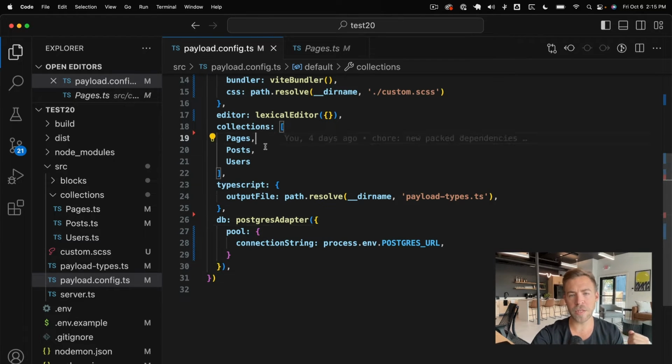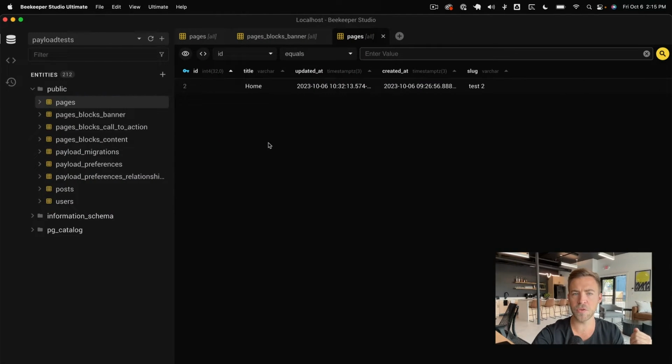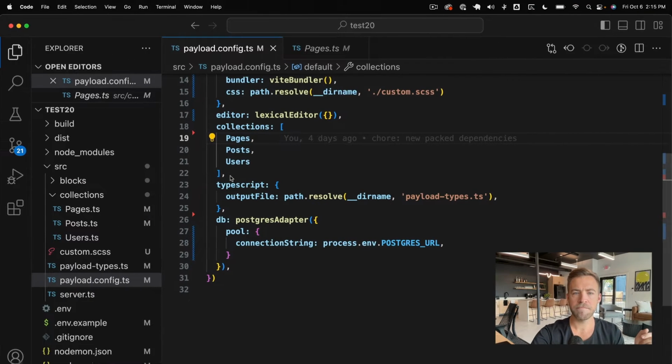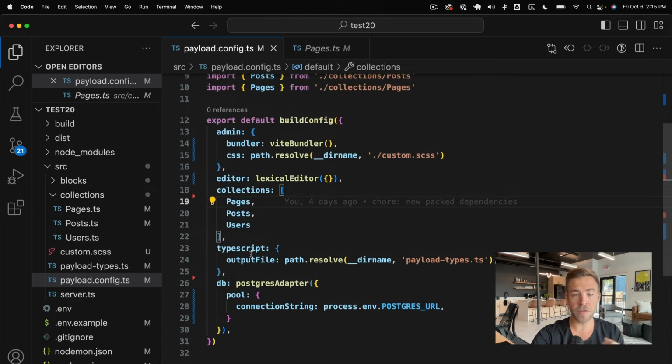We have three collections in this little dummy config here, and in the database, that corresponds to your table schema. You have a pages table. You have blocks for your pages collection. You have a migrations table, we'll get back to that. Preferences is built into Payload, it's based on users for the admin panel. And then we have posts and users. And it just works. All you have to do is install this Postgres adapter and provide a Postgres connection string and you're off to the races.